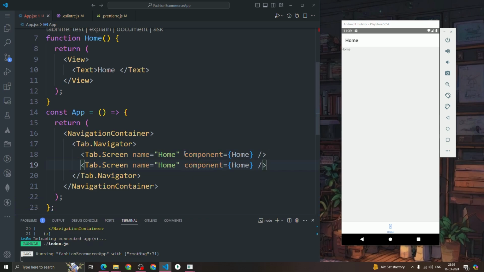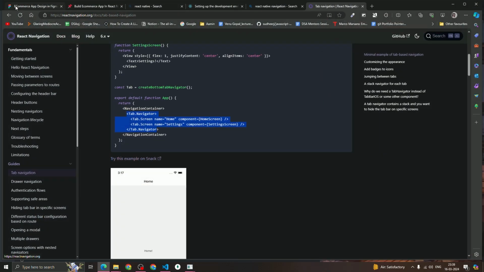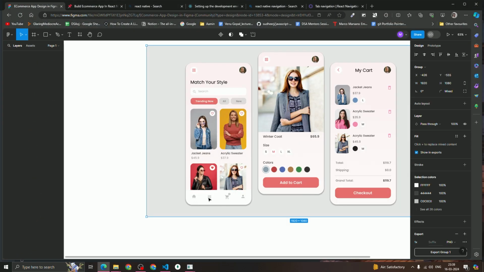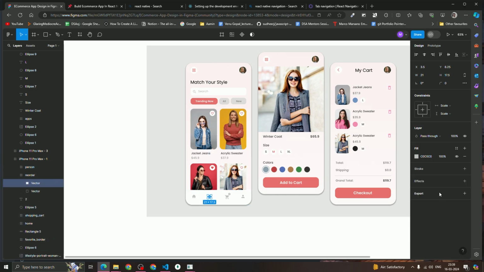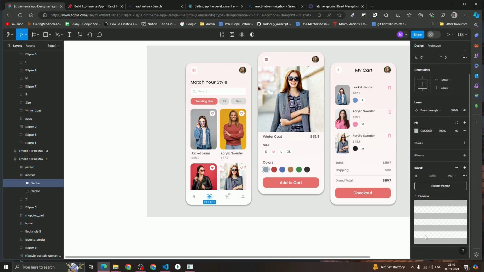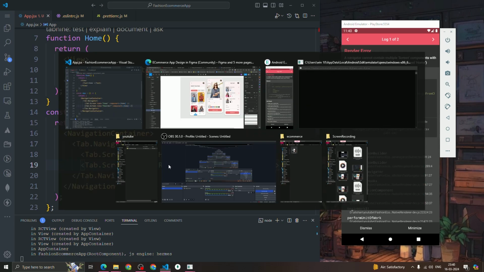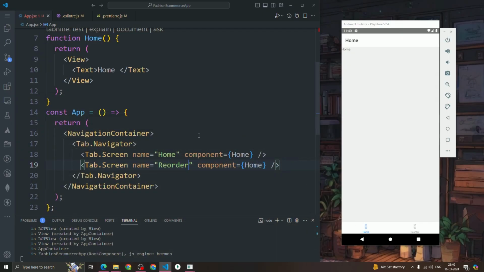So what options are we going to have? We're going to have a home. Okay, and we're going to have another option called reorder component as well. So home, reorder, a cart, and account.